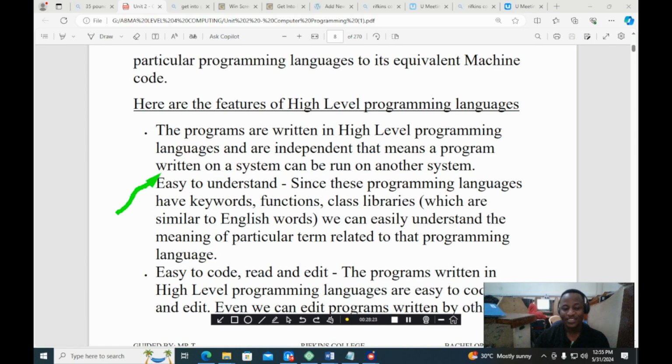Now, why are they easy to understand? Because we have keywords, we have functions, we have class libraries. Now, the keywords, the functions, the class libraries are words that are similar to English. So we are able to understand the meaning of these keywords and those terms that are related in that particular program. For example, if I'm using Python and I'm going to print some text, I simply say print, then in brackets, put my quotation marks, and say hello world. It is as easy as that.